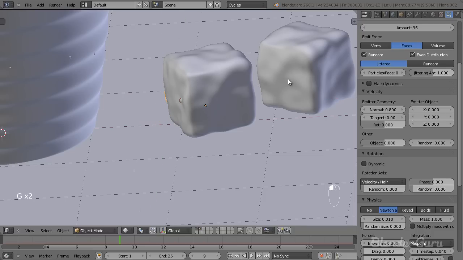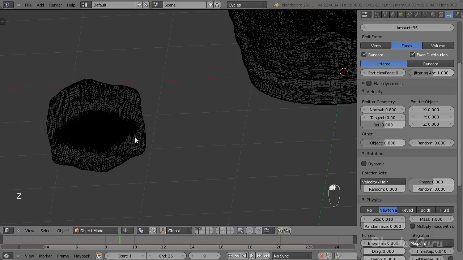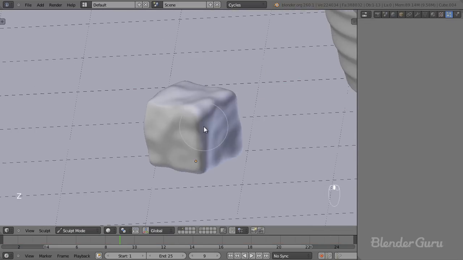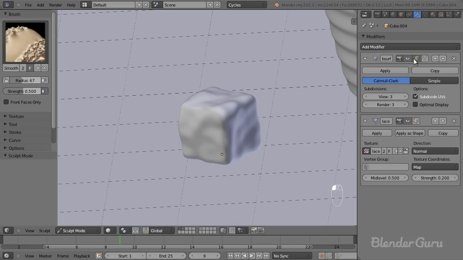Yeah, anyway, that'll do, I think. Alright, wow, this tutorial is really falling apart. Okay, so let's go into sculpting mode for this ice cube here. We just want to make it look like it's falling apart.